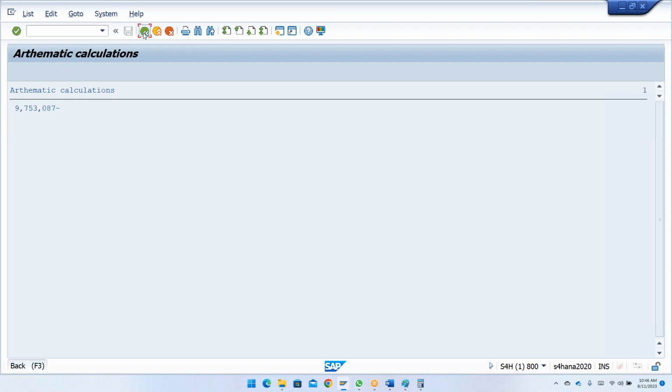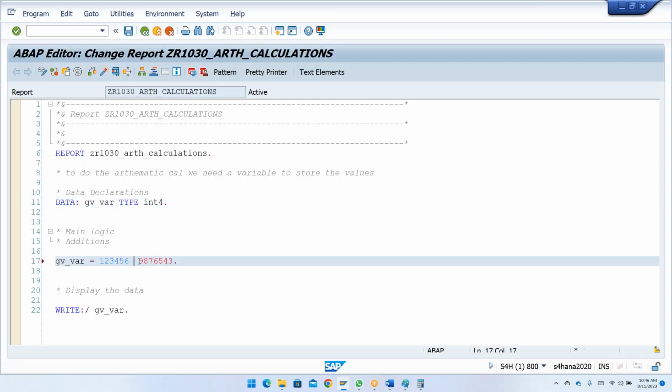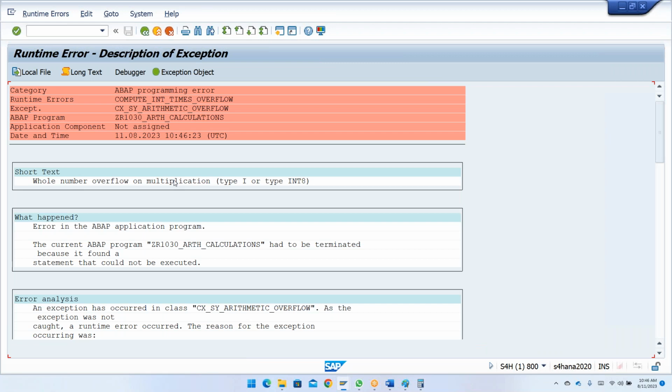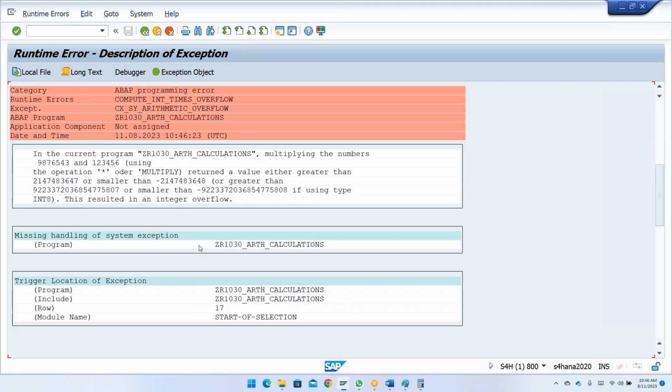Now in case of multiplication, if I say this as star and activate, and then click on execute, it will be showing you the output. But why has the number overflowed? Because we have taken integer 4. So integer 4 holds from this value to this value, but our value is greater than that value. So that's the reason it can't hold that much of a value.